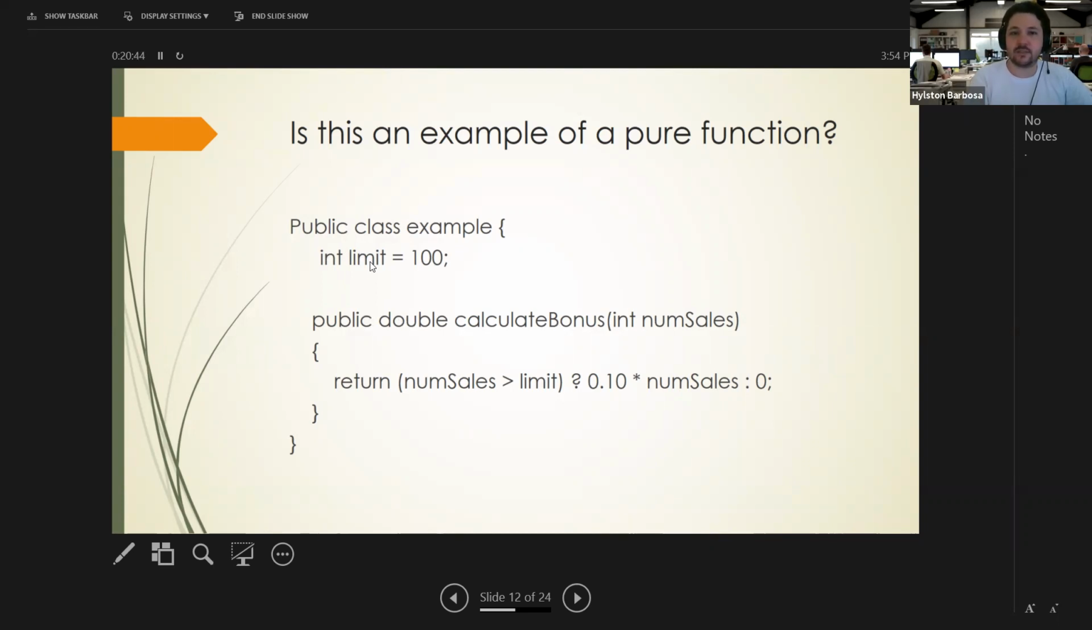they are not constant. It could work if that limit variable was a constant, but not a variable as we have here. So this could cause issues because, for example, the first time I could get one value as the return of calculate bonus. But if some method changed the limit variable to 200, 500 or so, that output could be different. So that breaks our rule of same inputs, same outputs, sorry.